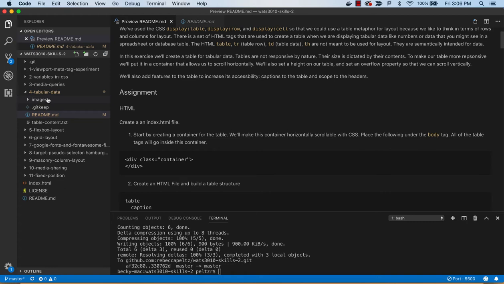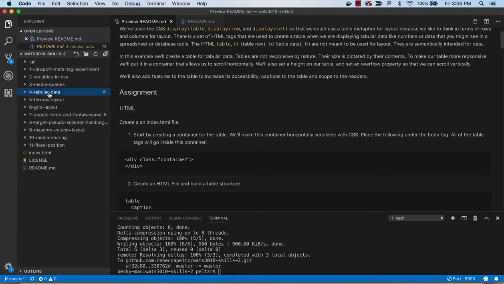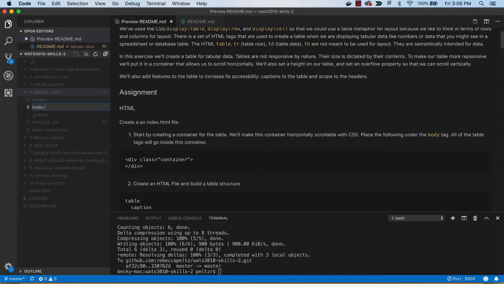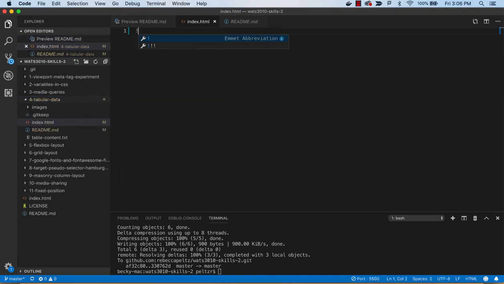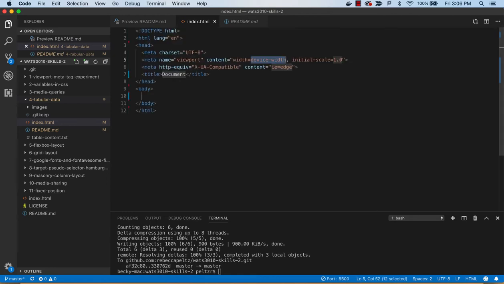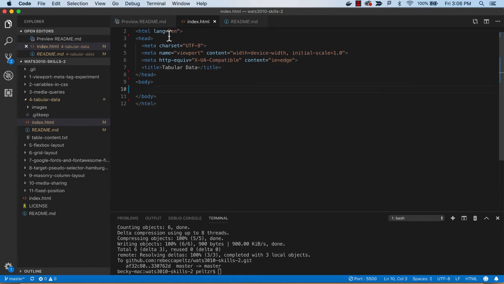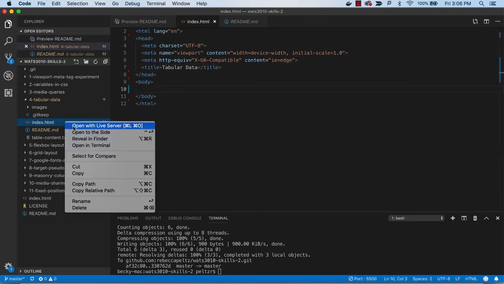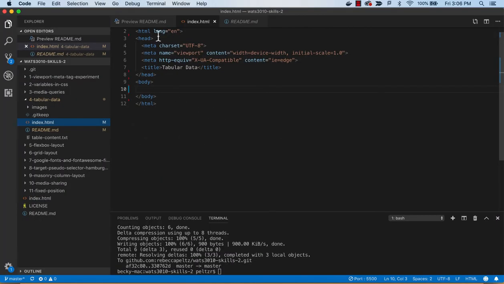Let's get going with the first thing: create a new index.html. I'm going to just create a new file, index.html. I'm going to use my bang tab to get my tags going. And this is tabular data. Let's just set that up and make sure that we're able to look at that. Looks good. There's nothing to see yet, but we can see tabular data up there.